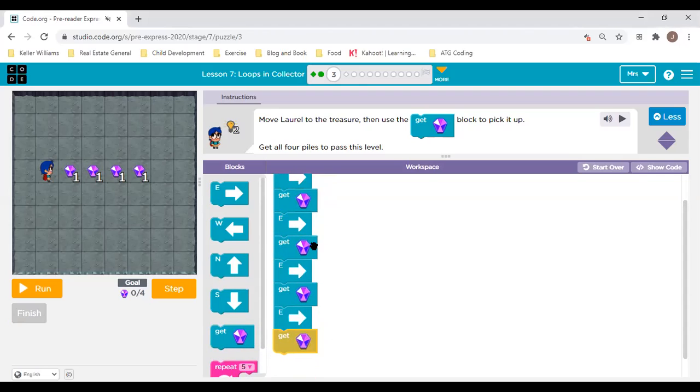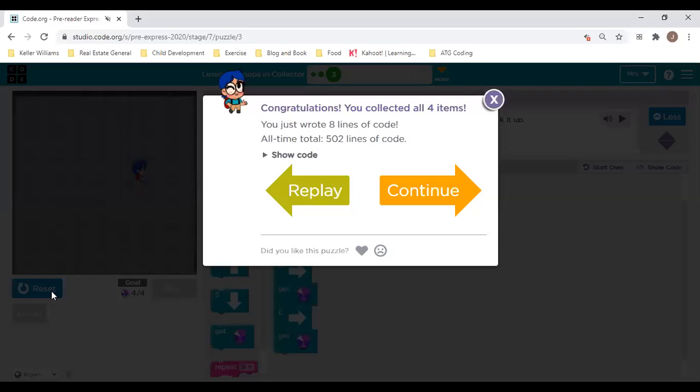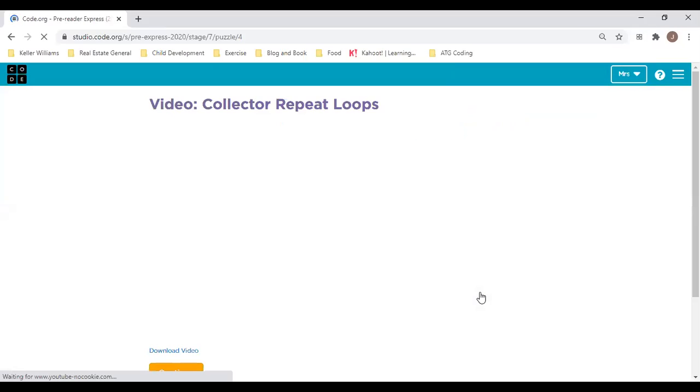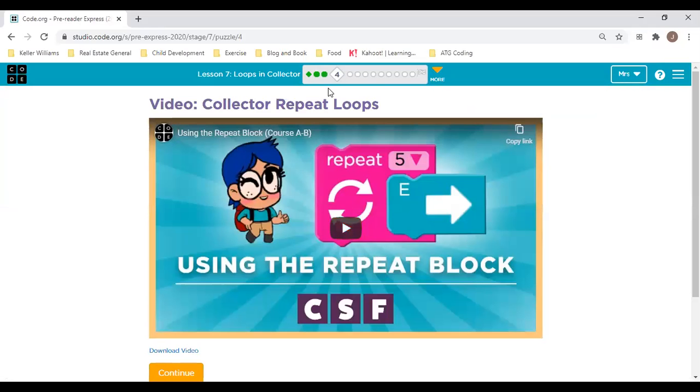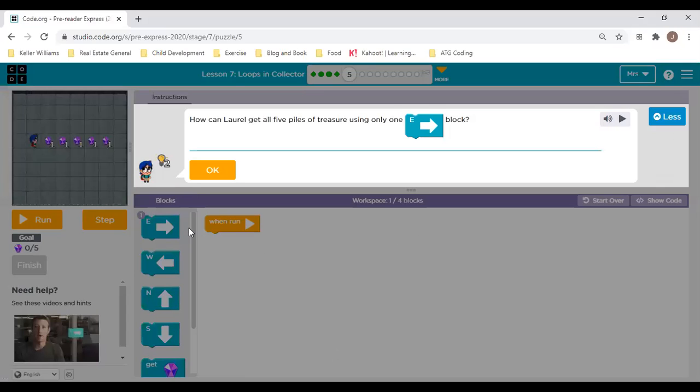And so that's it, Aurora. That's the code. Yes? Okay, let's click on run. 1, 2, 3, 4. And fantastic. That was quite easy coding. And I see you remembered to use the get block every time. So very well done to you. Okay, you guys, you saw that was quite easy as well. We're going to skip number 4 because it's a video. And number 5 is just showing you how to use the repeat block again.